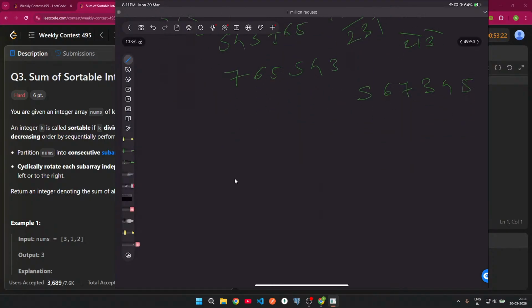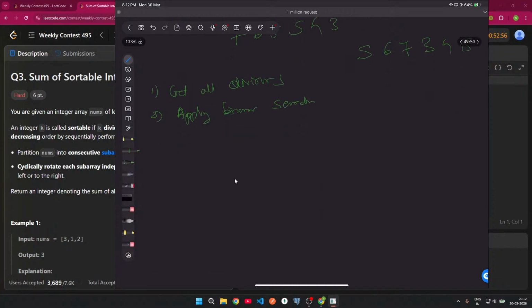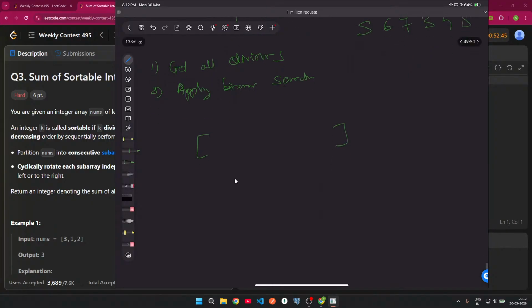Now I have two steps. First step is to get all divisors. Second, apply binary search. Okay, two steps found. Now we have only one question: if we are given an array, simple, the sub-question we have is, if we are given an array, will this array be sortable or not?